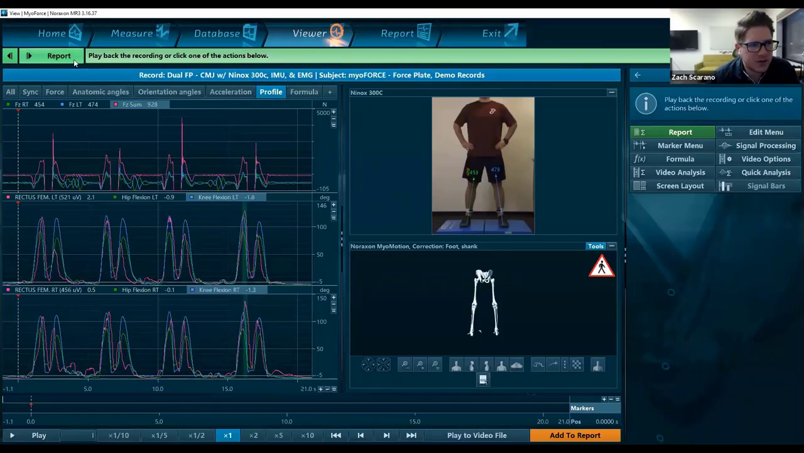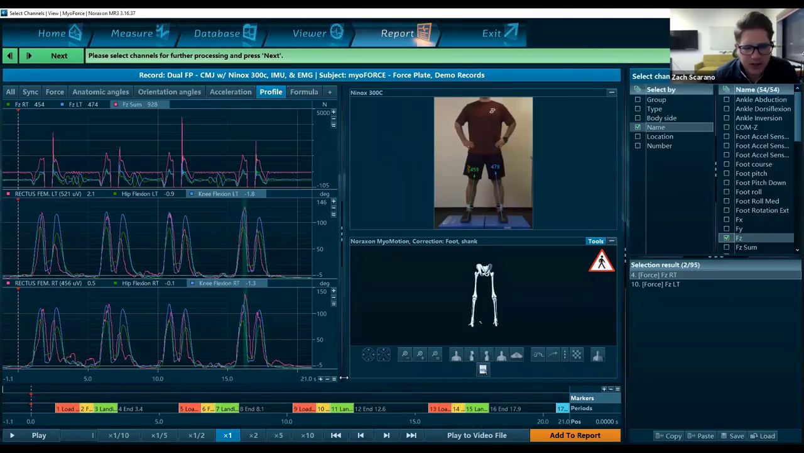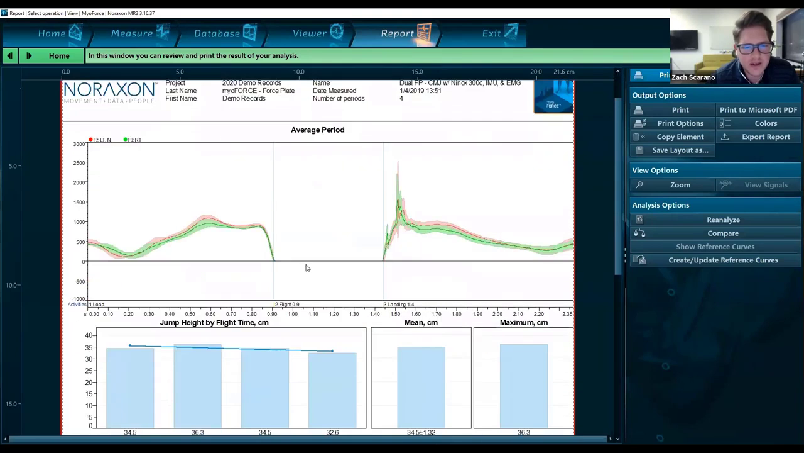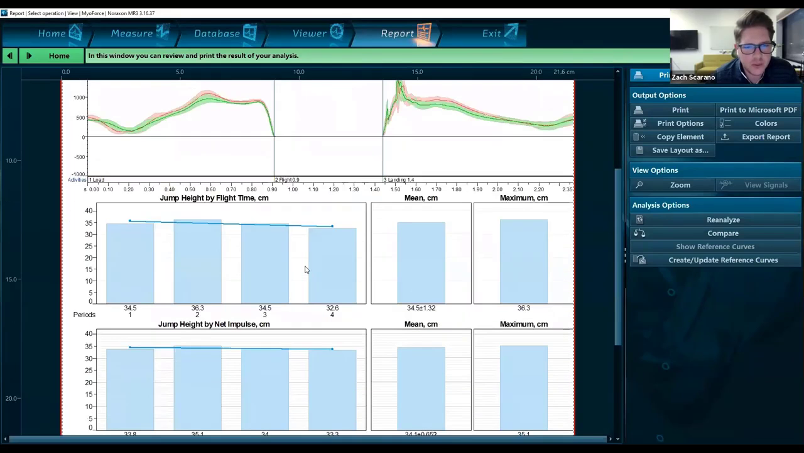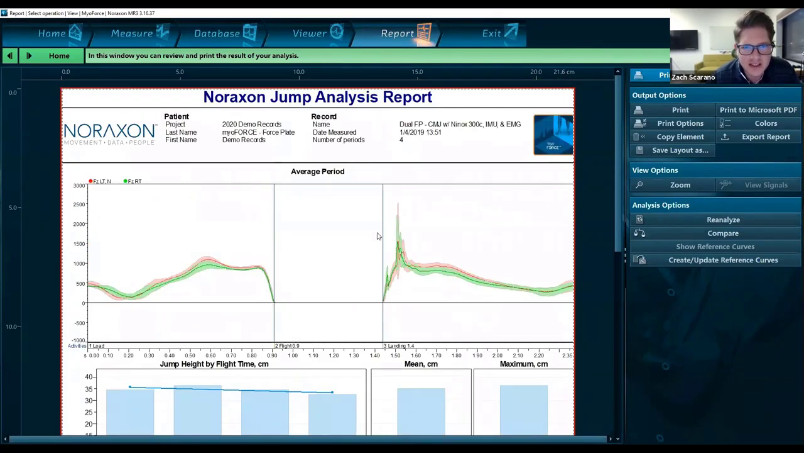So first things first, we'll run the report. We're just going to do the standard jump analysis here. Of course, the software is going to automatically define the load, flight, and landing phases for us. So in this case, all we need to do really is just click Next. And then this brings us to our standard report. And as you'll see, with any of the default reports that we've got in MR3, depending on what they're set up for, it's mostly going to consist of some sort of curve analysis or standard amplitude analysis where it's looking at various things like means and maxes and things like that.